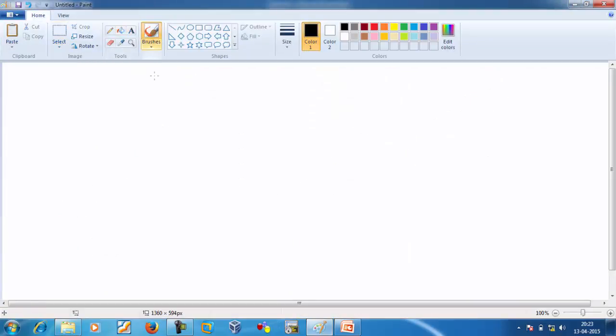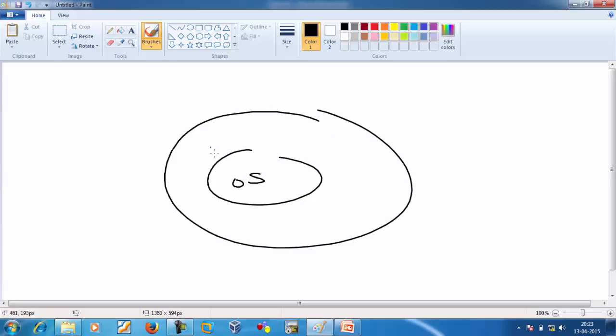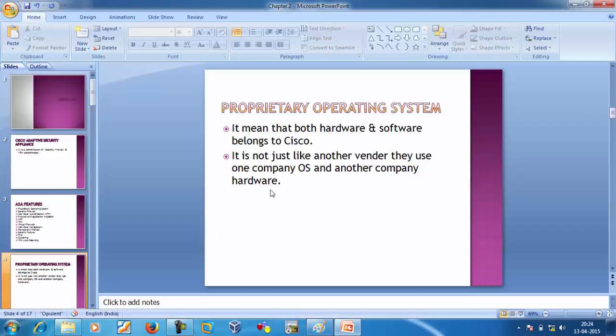Okay, what happens when we talk about a firewall or router? Here there are two things. First is the operating system and another is the hardware. The hardware belongs to Cisco and the operating system also belongs to Cisco. There is no other vendor involvement. Both hardware and software belong to Cisco. It is not like other vendors, who use one company's operating system and another company's hardware.